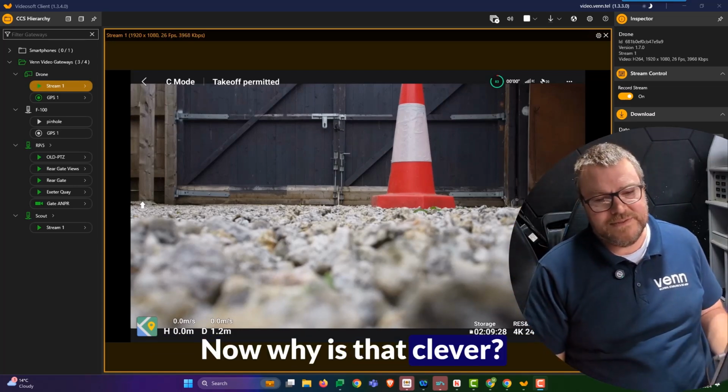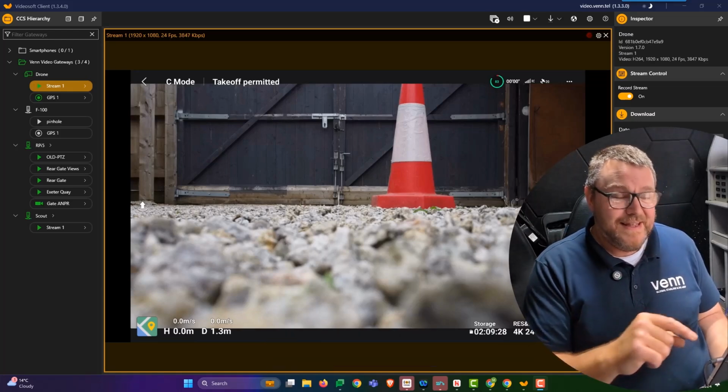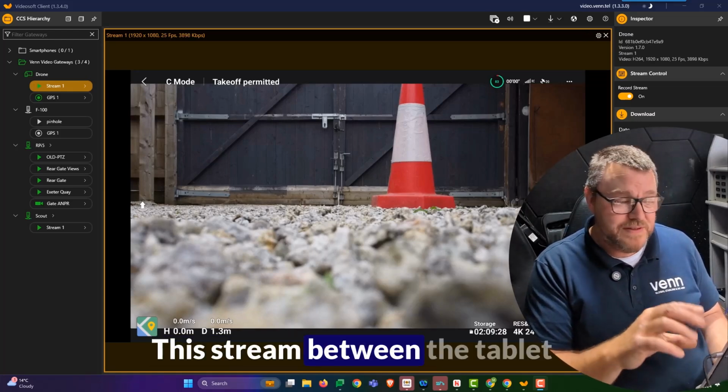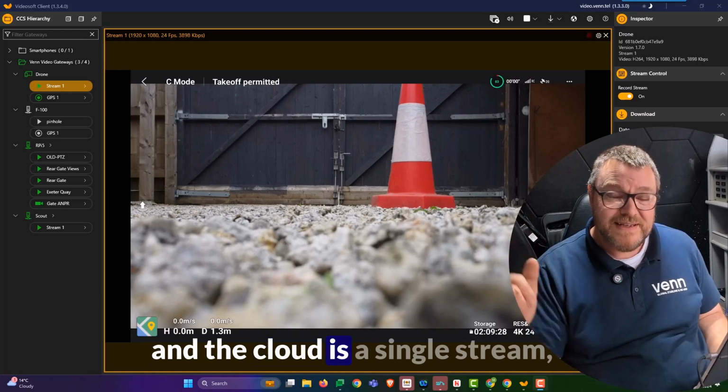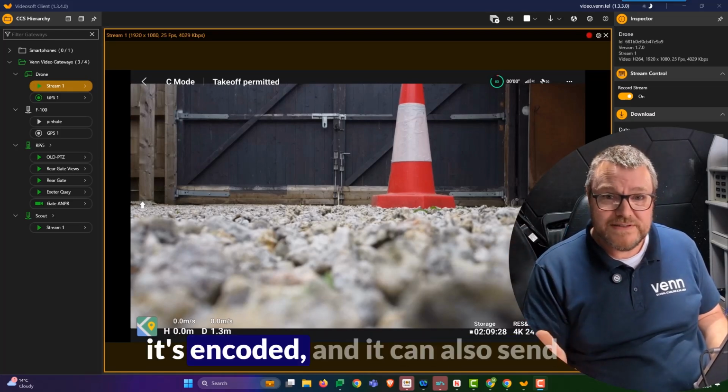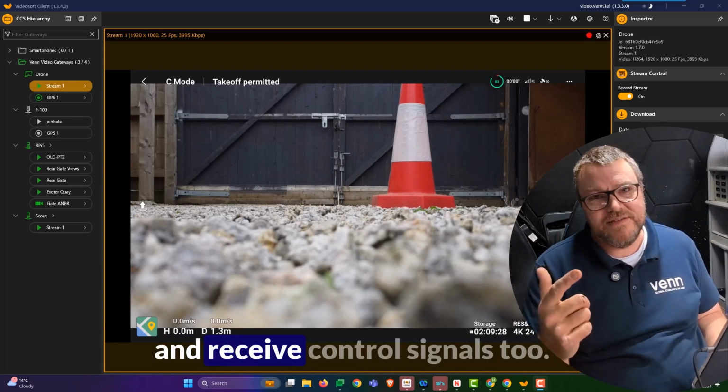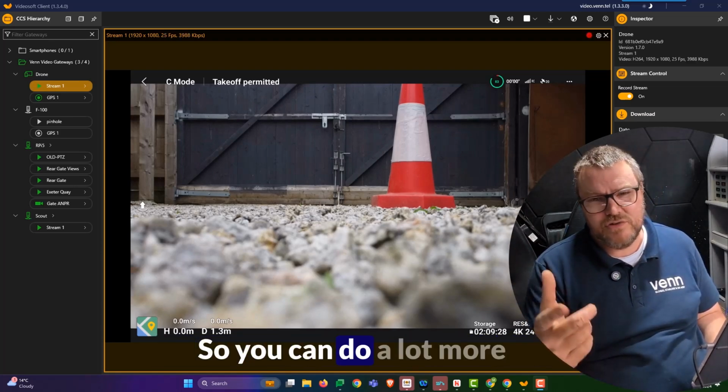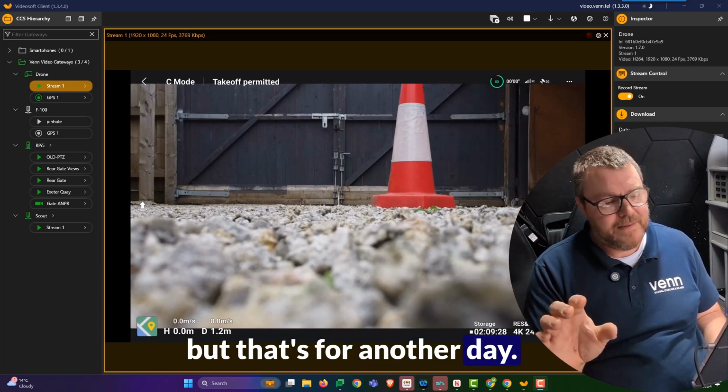Now, why is that clever? Two reasons. This stream between the tablet and the cloud is a single stream. It's encoded, and it can also send and receive control signals too. So you can do a lot more than just video stream, but that's for another day.